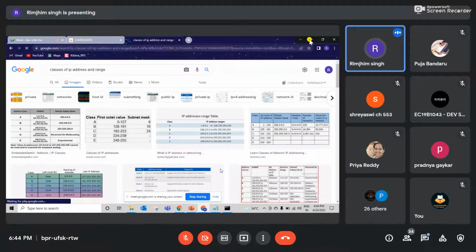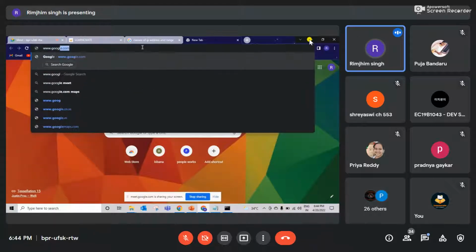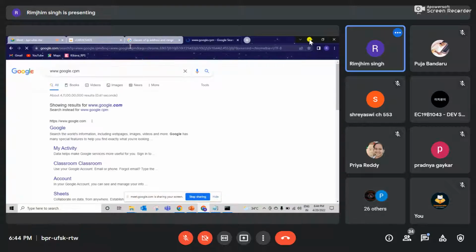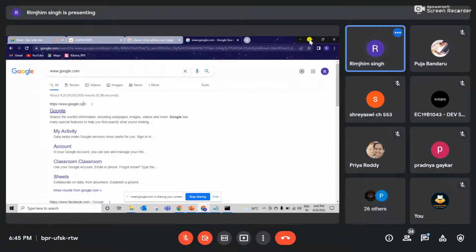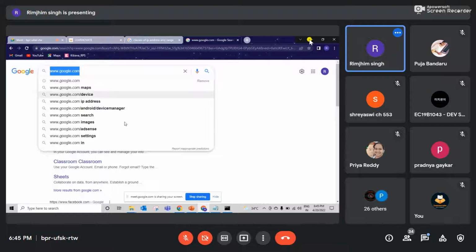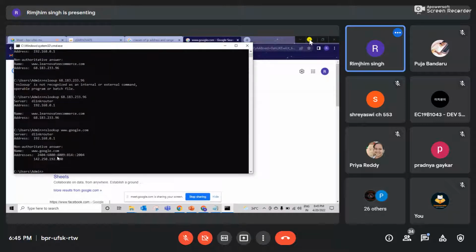Also make sure that you know the subnet mask and how subnetting works, how we subnet any particular IP address. And then the trick question is, if I'm searching www.google.com, let me just copy this, and then we can find out the IP address of Google. So in return, we got the IP address for Google, right?